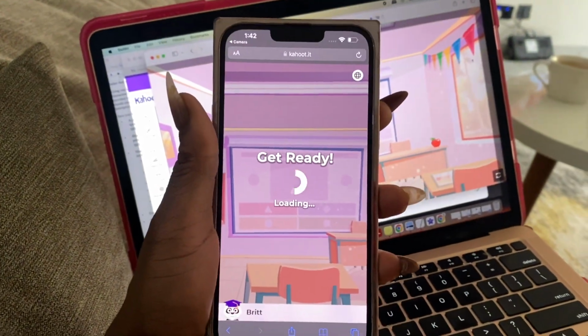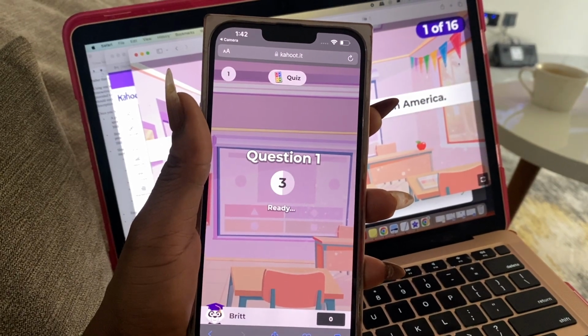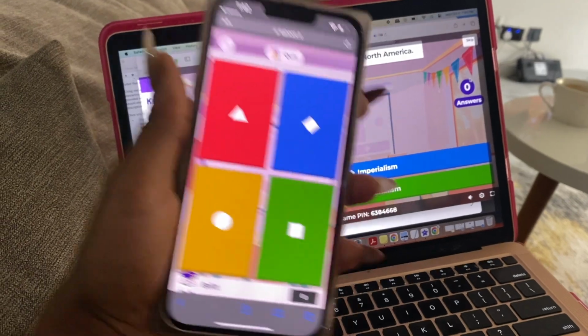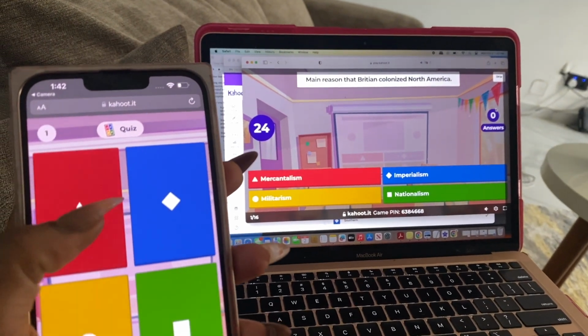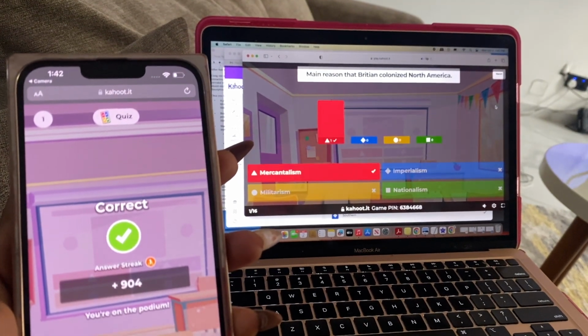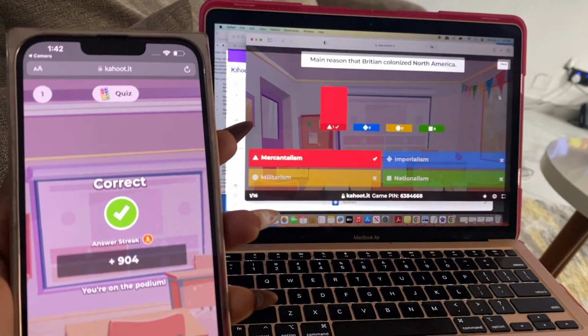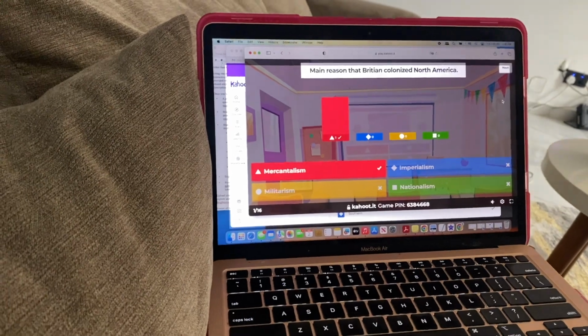So I actually am going to provide you all with a practice link in the description below that you can play with yourself and see what it's like on the other side through your students' eyes. So students have to pay attention also to the board, which would be my computer, because it does not give the answer options on the phone, just the color options as well.